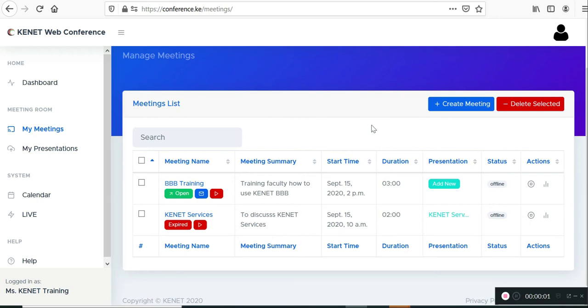In this section, I'll be demonstrating how you can join a web conferencing session on the KENET BigBlueButton as a moderator. As a moderator, you have certain privileges like being able to share your screen, upload a presentation, and also certain features like locking or unlocking the webcam and audio for your different members in the meeting.